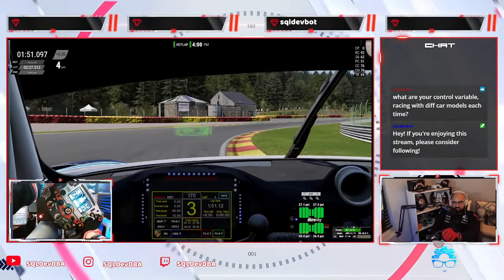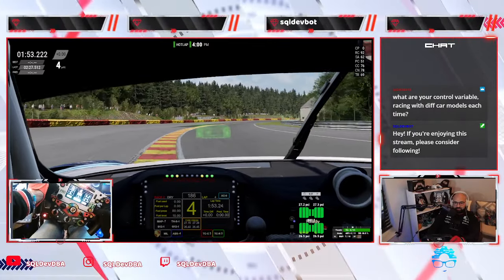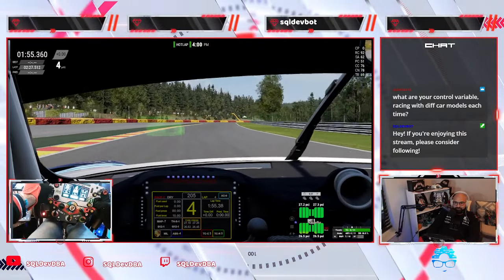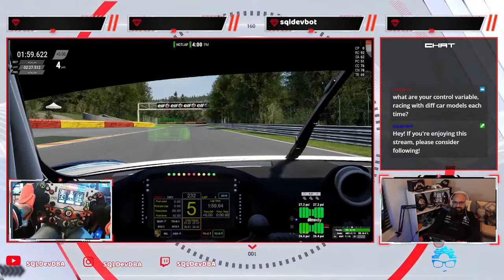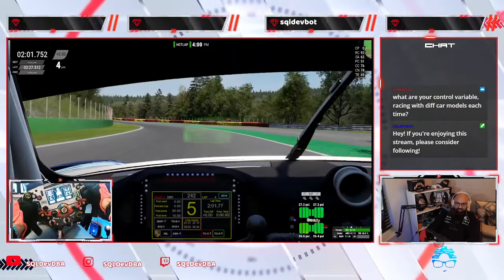Front brakes are pretty hot now. Sector 2 is 0.6 slower than your best. Yep. Slower. That's the key word. The setup is better, but I am slower with it.